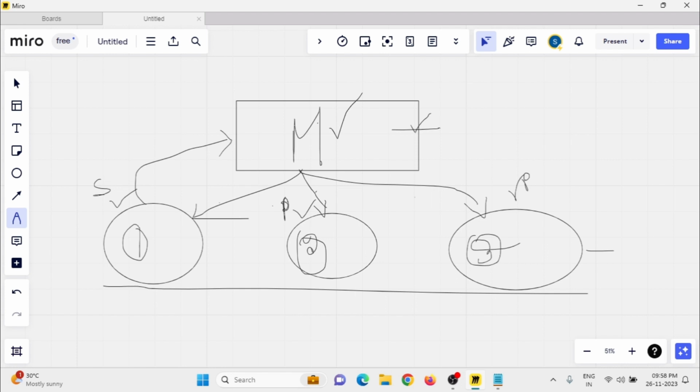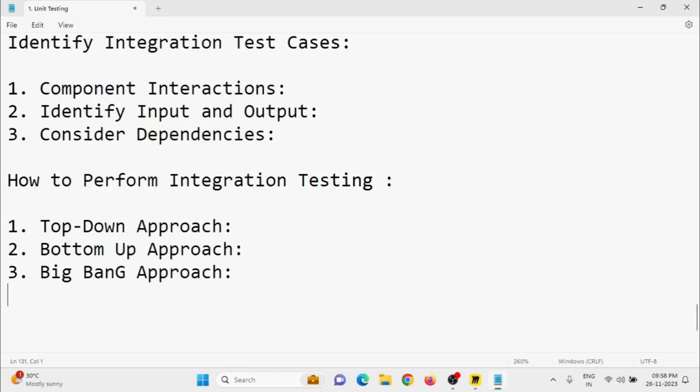In some cases, especially when components are independent, testing everything together might be the most efficient approach. The next approach is nothing but the incremental approach. Don't worry about these approaches. In the coming topics, definitely I will discuss them one by one very clearly.